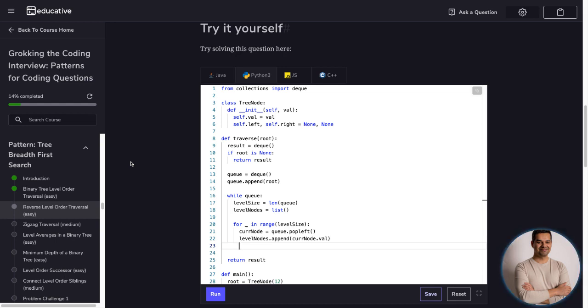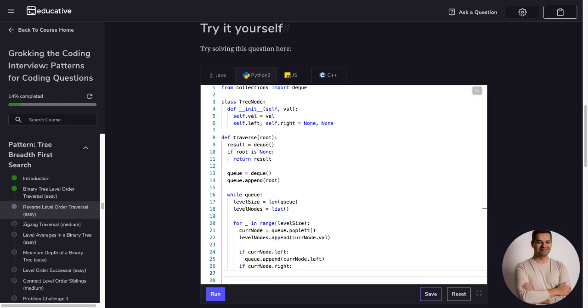Okay, and at this point, we want to see if the current node has a left child. If it has a left child, we'll push it into the queue. We check if the current node has a right child. If it has a right child, we push it into the queue.